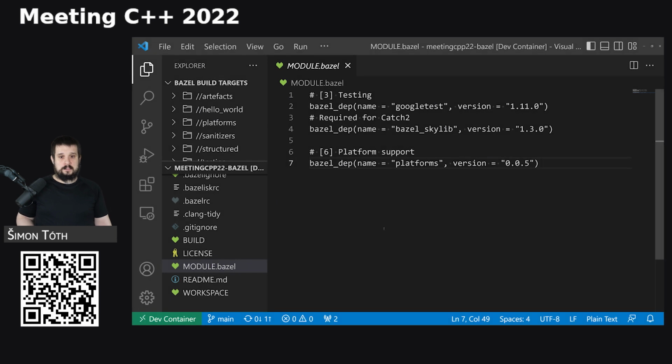Modules are added into the module.bazel file. So for example, here we are pulling in the Google testing framework and one of the transitive dependencies for the Catch2 framework.